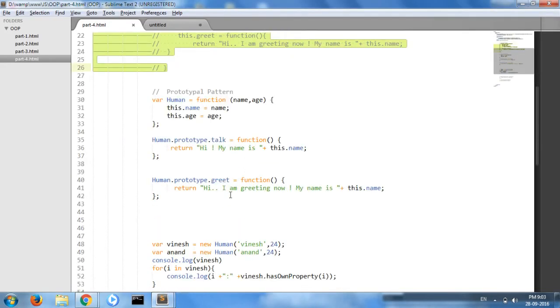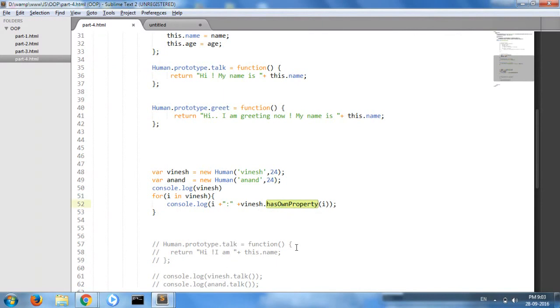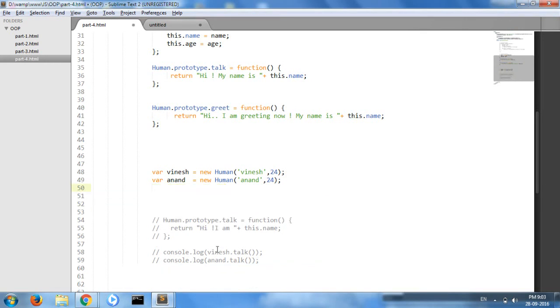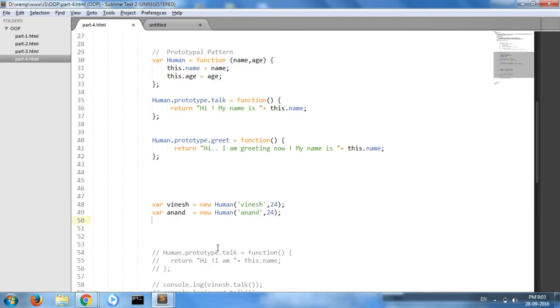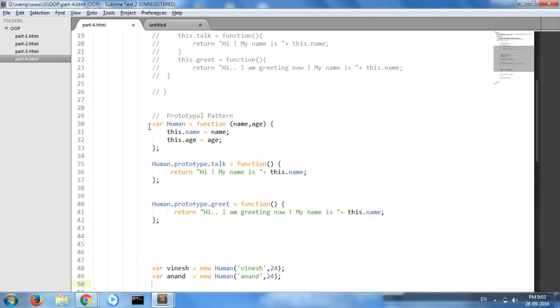So this hasOwnProperty function helps us. It's actually a method in every object. It helps us to identify which are its own properties and which are the prototype properties. Cool, right? So I'm going to show you one more disadvantage of using our lovely prototypal pattern. What is the disadvantage?